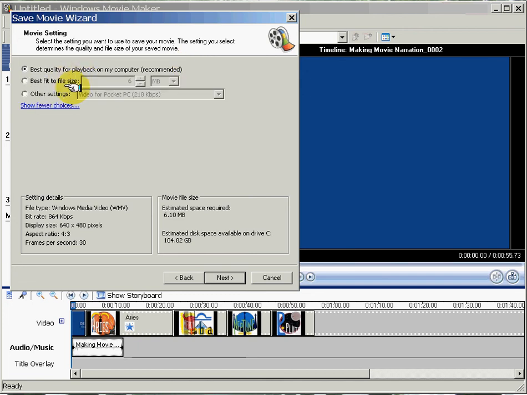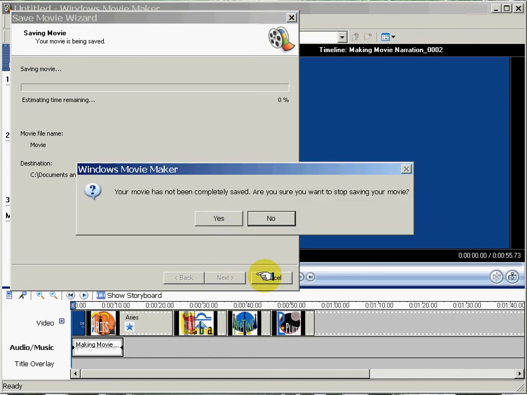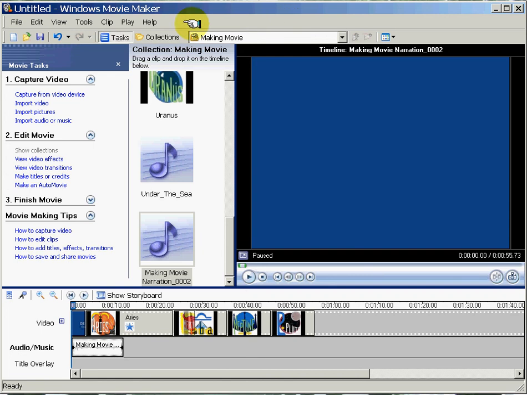There are some other choices if you're a geek and want to save it as video for Pocket PC, but for YouTube you will want best quality for playback. When you click the Next button, it will start saving your movie, and we're going to cancel this, of course. Remember that under 10 minutes is necessary for YouTube videos.